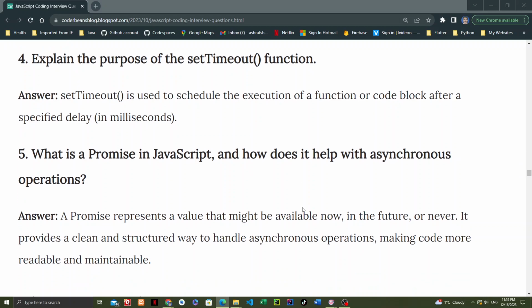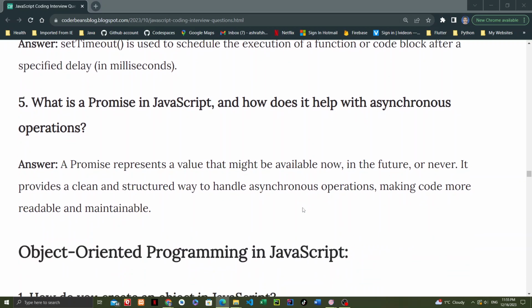5. What is a promise in JavaScript, and how does it help with asynchronous operations? Answer: a promise represents a value that might be available now, in the future, or never. It provides a clean and structured way to handle asynchronous operations, making code more readable and maintainable.